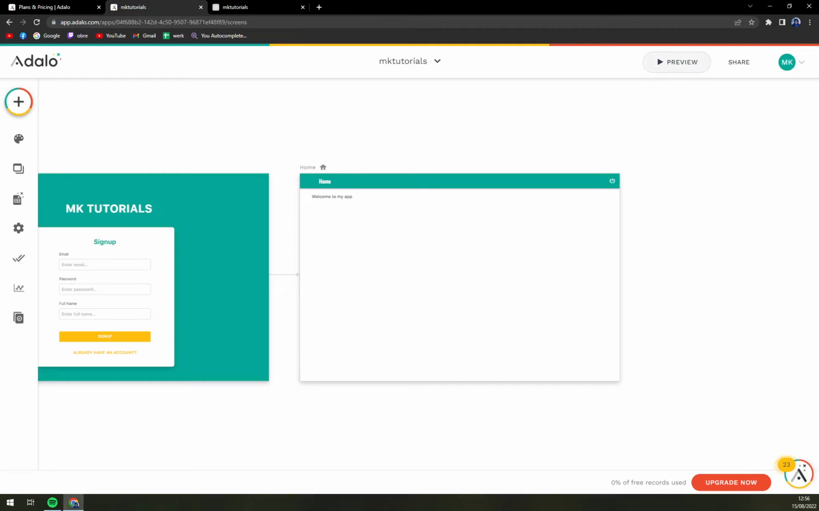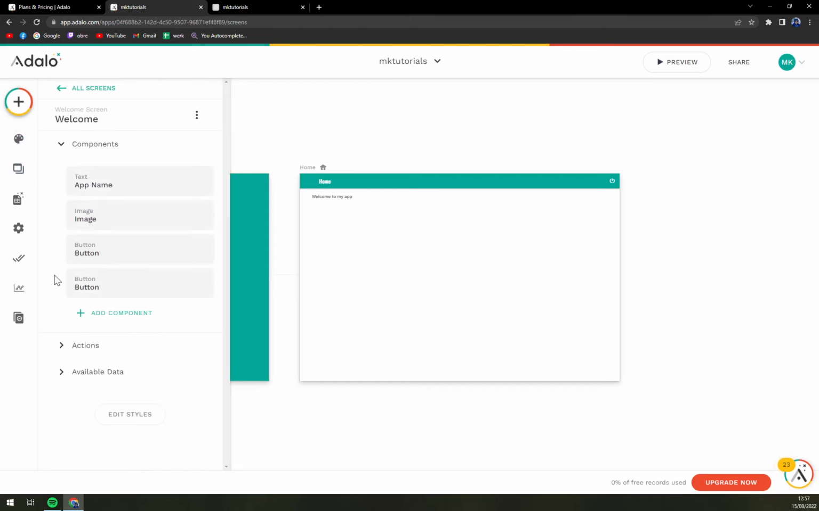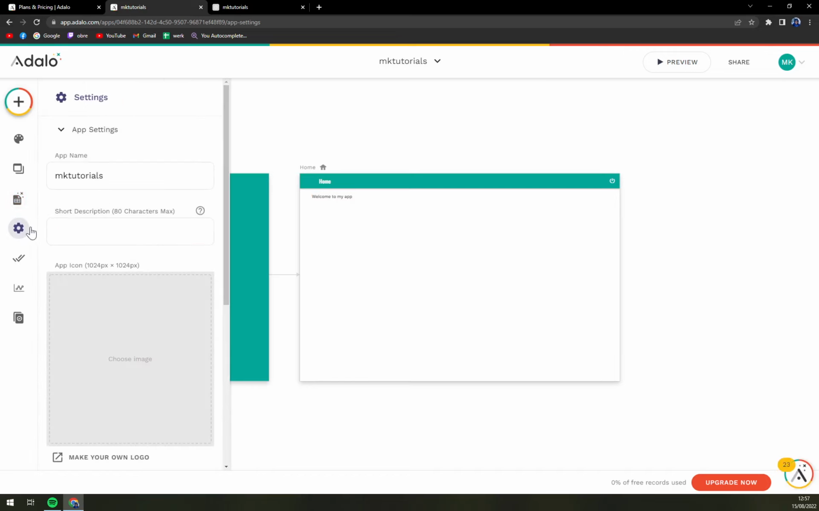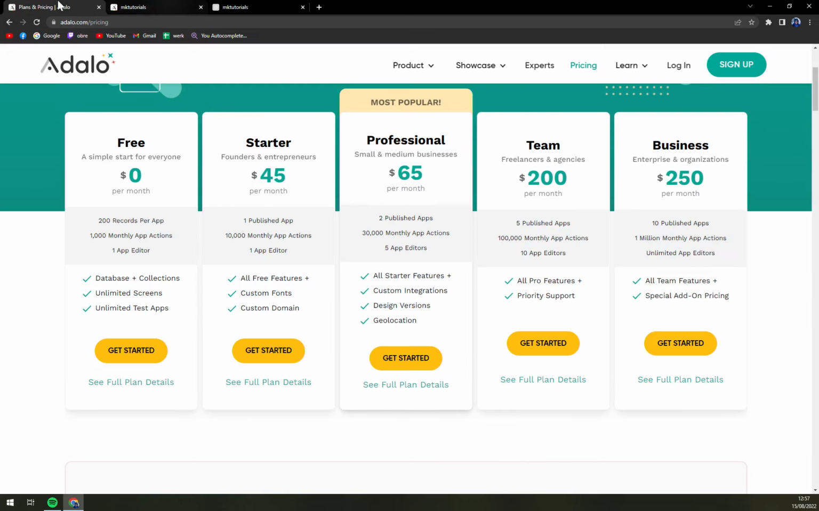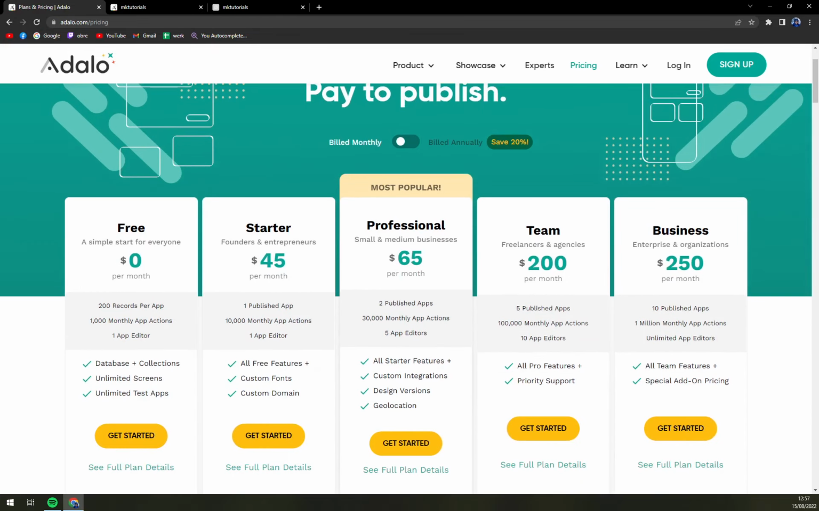This definitely needs more time to learn, so that's why we are going to create a lot of smaller videos, so you'll be quite in touch with the whole process. And then the settings, obviously: database, settings, publish, and analytics, version history.